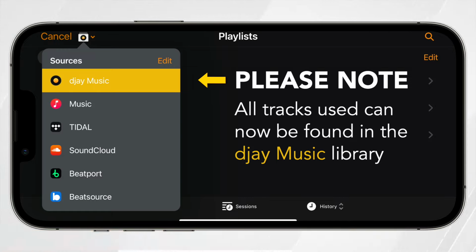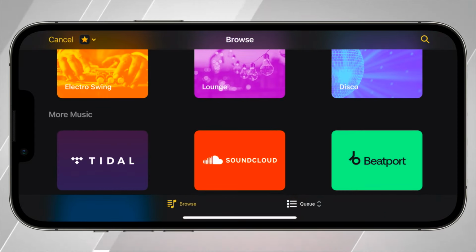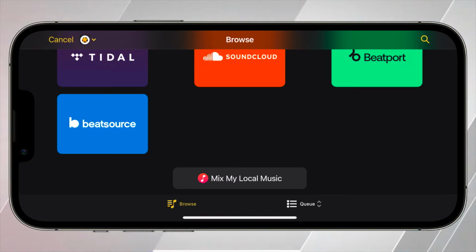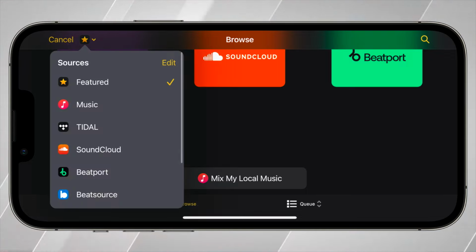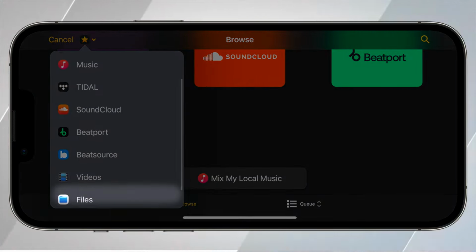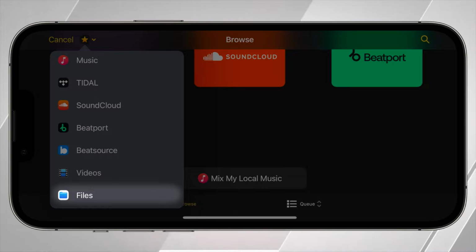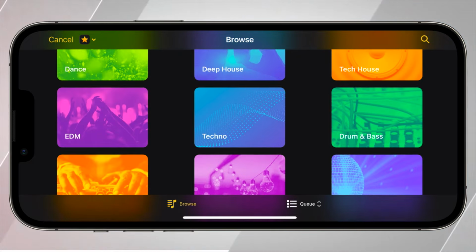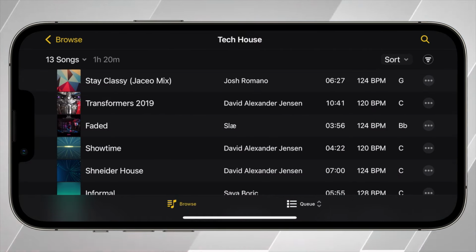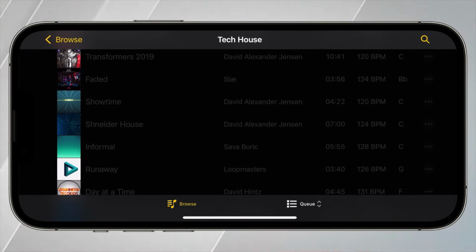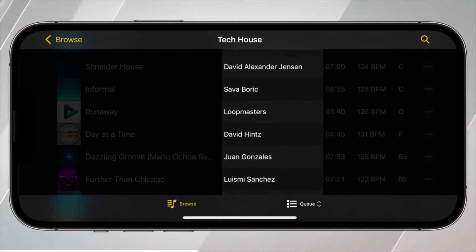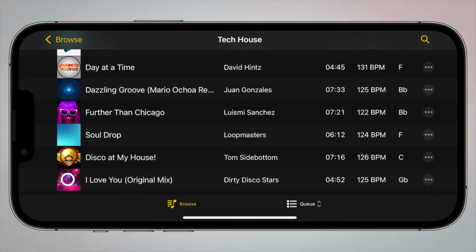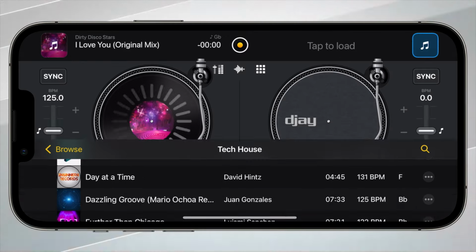We can also DJ using streaming services like Tidal or Beatport, or with music stored on your smartphone itself. And DJ Pro AI even lets you DJ with video and music stored on external drives or cloud services like iCloud and Dropbox. For now, I'm going to tap on the Tech House playlist and scroll through the tracks, which all show their artwork, title, artist name, length, tempo, and key. I'm going to select the track called I Love You to load it to deck 1.